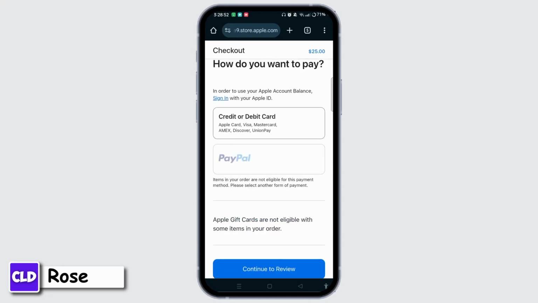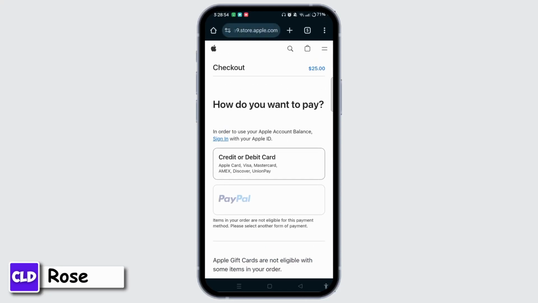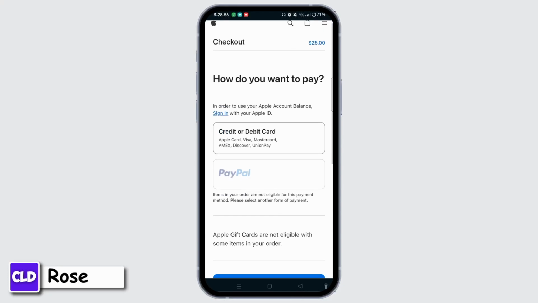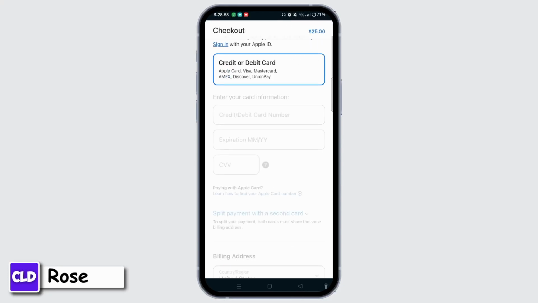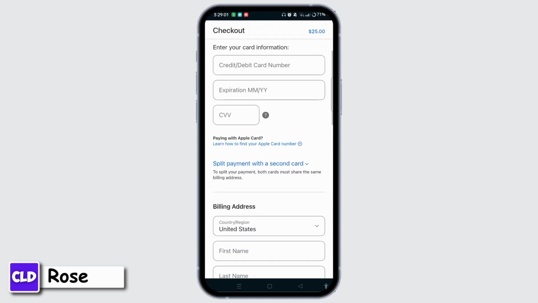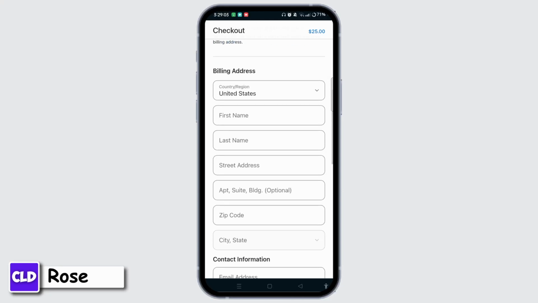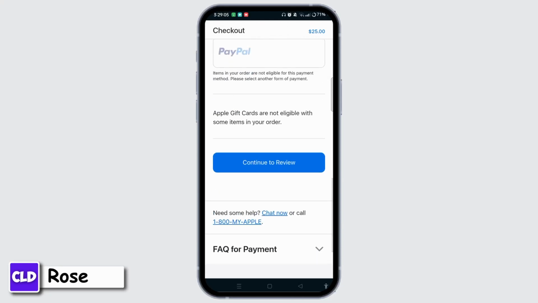Now you have to enter your payment method, whether you want to use your credit or debit card or PayPal. So click on each of them, and now you have to enter all the card information and the billing address. Once you have added all the information, you can click on the continue to review button and then buy an Apple gift card online.